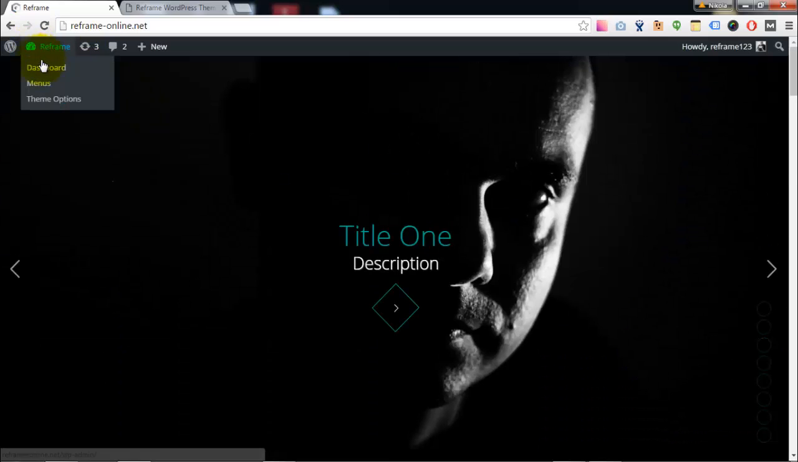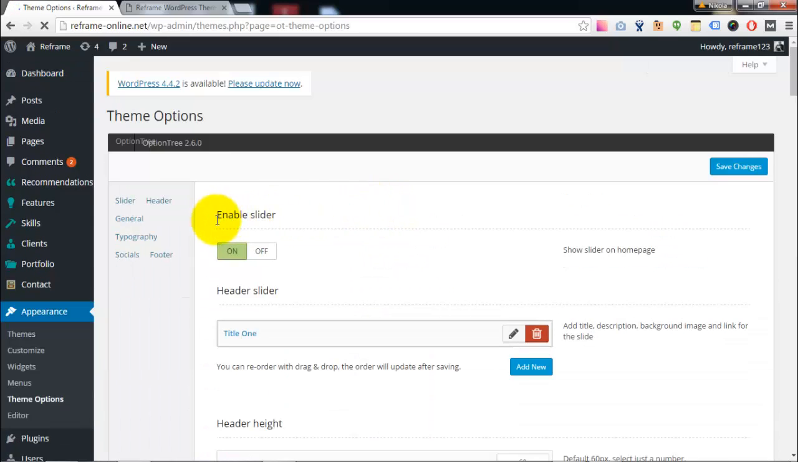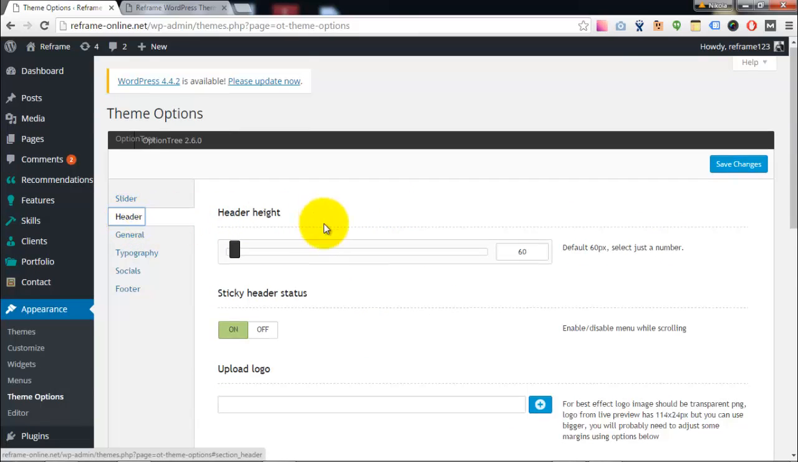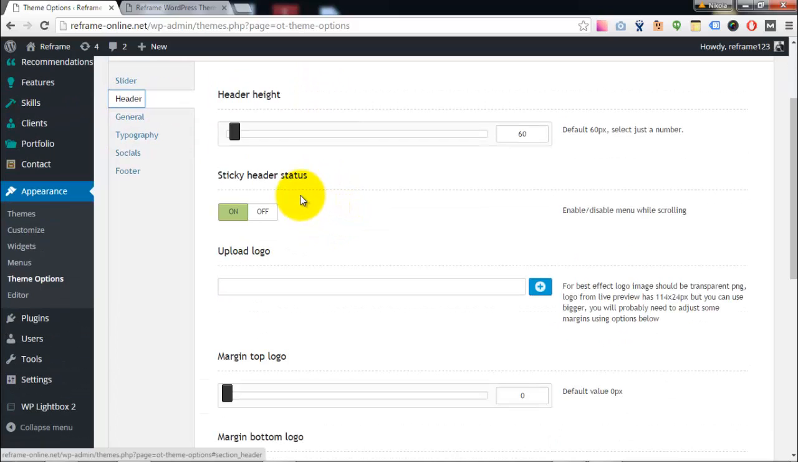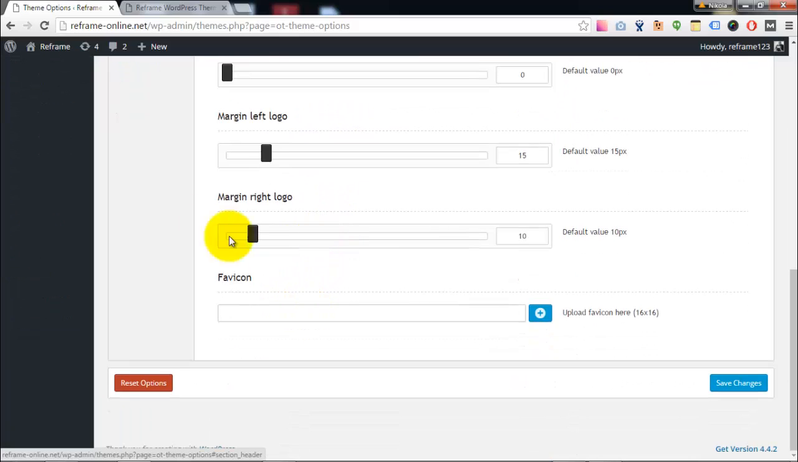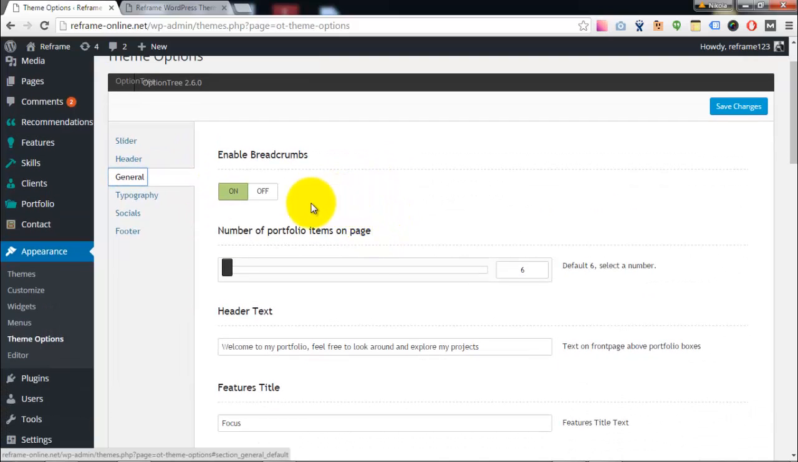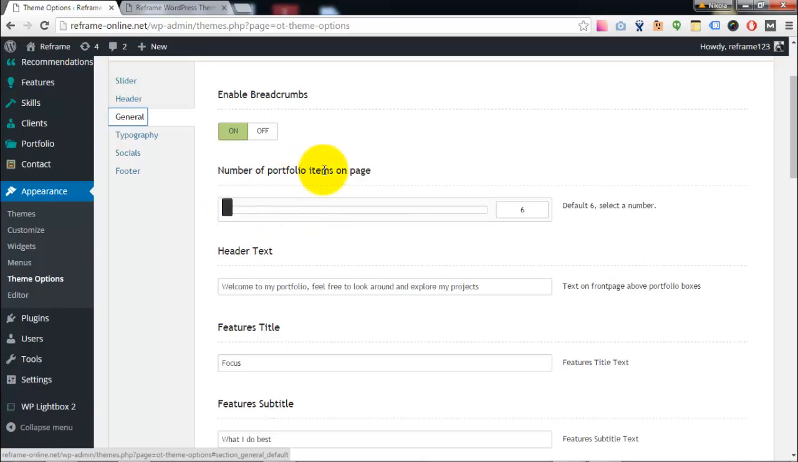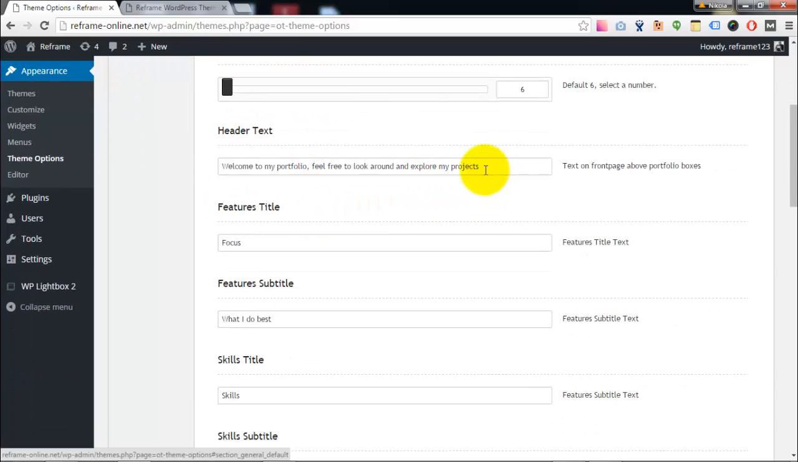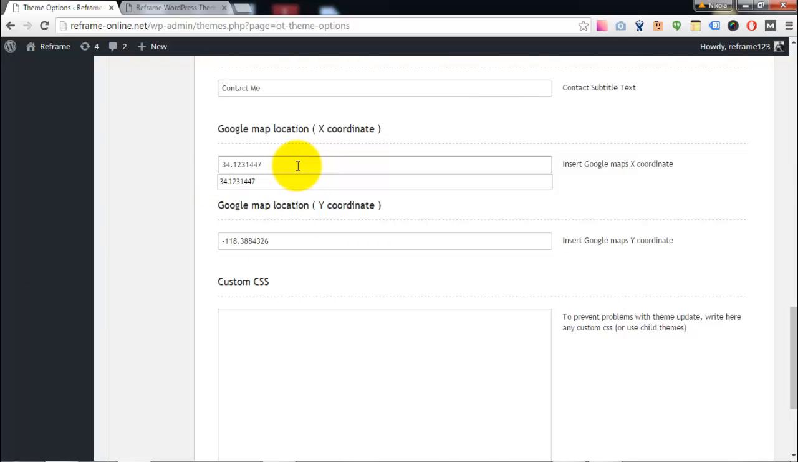I'm going to go back and show you other options on theme options menu. Aside from slider options, we can change header, we can change sticky header status, upload our own logo, position it, and change favicon. Under general options, we can enable or disable breadcrumbs, set the number of portfolio items on portfolio page, and set titles and subtitles for front page sections. Here are the coordinates you can change for your Google Map display.